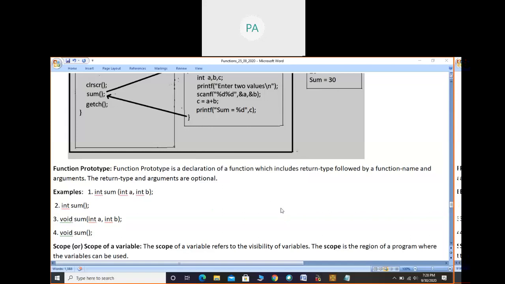Okay. So let me read one sentence. Function prototype is a declaration of a function which includes return type followed by the function name and arguments. The return type and arguments are optional. Is it fine now? Yes, okay, fine, so far it's good. So I hope you people got the idea about the function prototype.